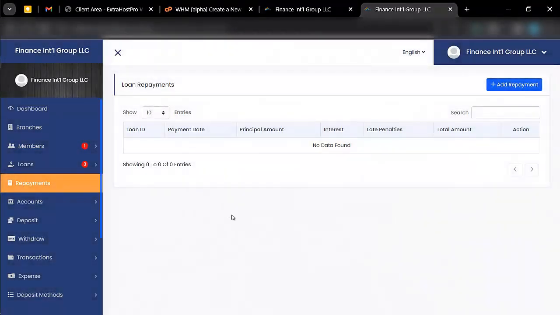Now, no user has tried to repay a loan, and we're going to do that in this video. I'm going to show you how we can repay a loan. But before a user can repay a loan, the admin has to set up payment methods, be it manual or automatic. Okay, so that is that.